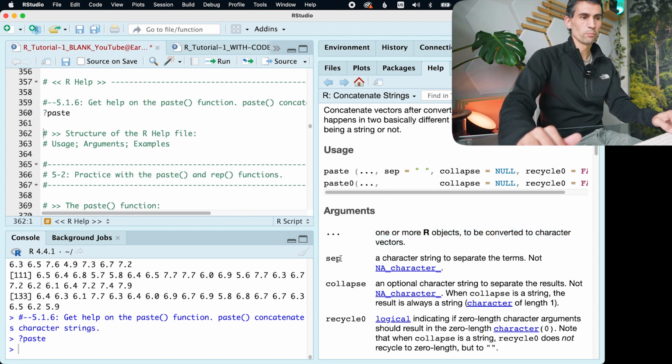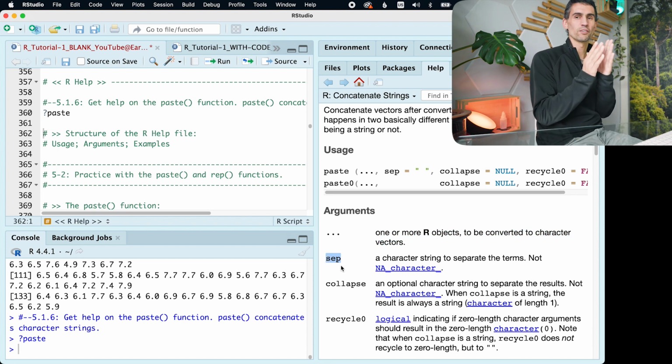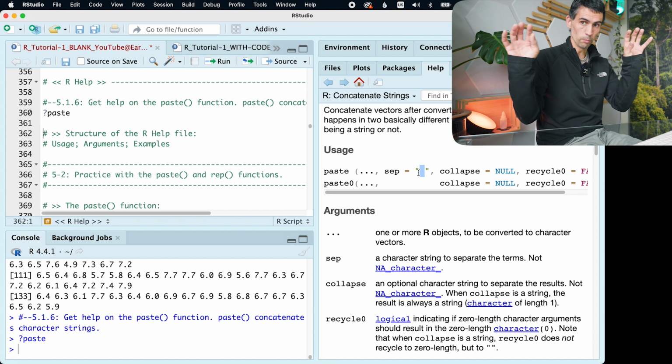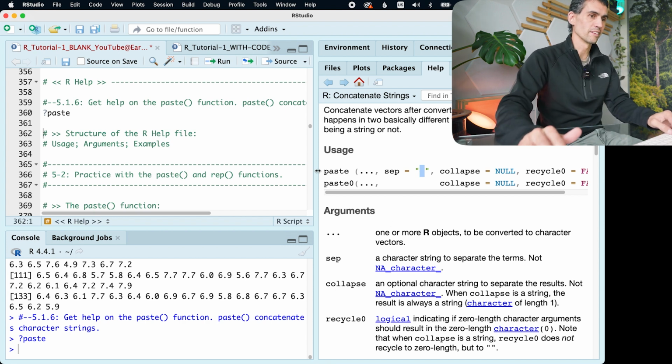The next most important argument here, the main argument for paste, is that you're pasting together text strings. So you want to tell it what character you want to use to separate the different text strings that you're pasting together. That's sep. And here it shows you sep equals quote space quote. So the default separator for pasted text strings is a space. You'll see an example of that in a second.